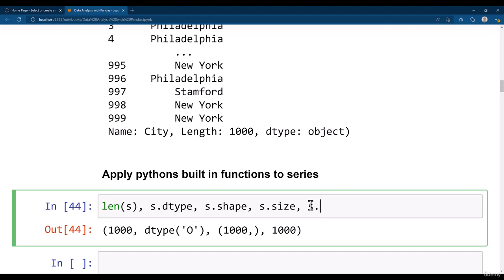You can also check the number of dimensions by typing s.ndim. It again says that the series is just a one-dimensional vector. That means it is just a single vector. I mean to say a single-dimension vector.